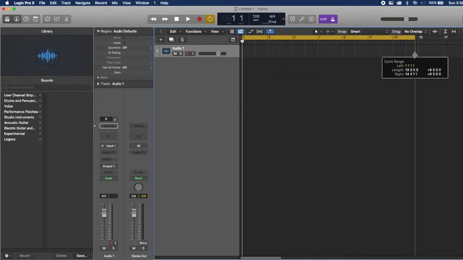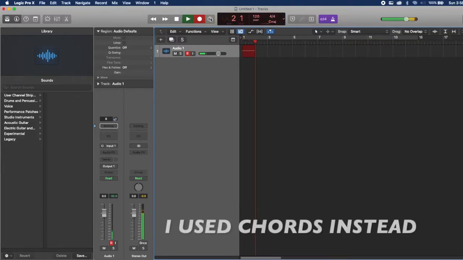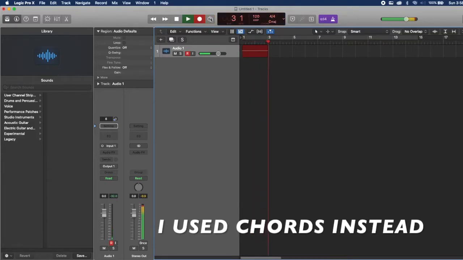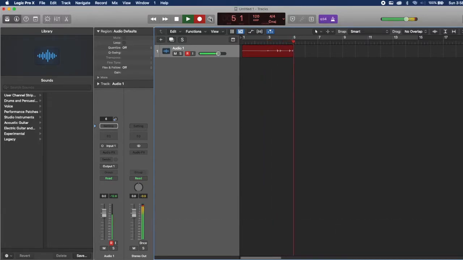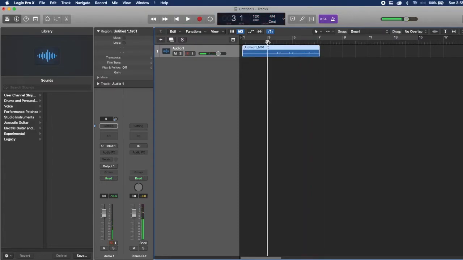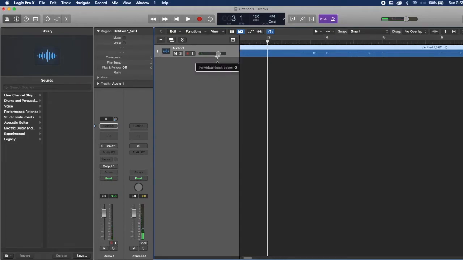Actually, I'm going to go ahead and extend this loop. I probably should have said that. You're going to want to have a long loop so you can try over and over again. Okay, so we'll go to the exact moment that we started.